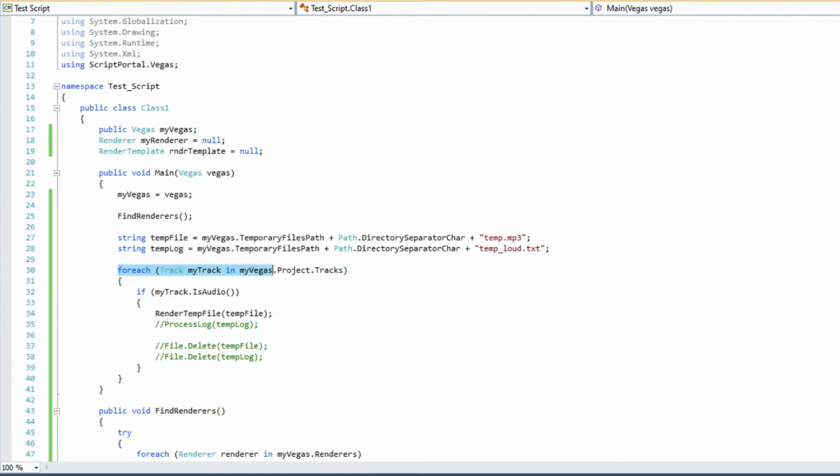Now I'm going to go through each of my Vegas tracks. Now remember that normally we would have multiple audio tracks when we're wanting to do this. Right now, for this test, I'm just assuming I have the one audio track. We will talk about that later. But for right now, we just have the one audio track. And so if it is the audio track, then I'm going to render the temp file. And so let's go down and look at the render temp file code.